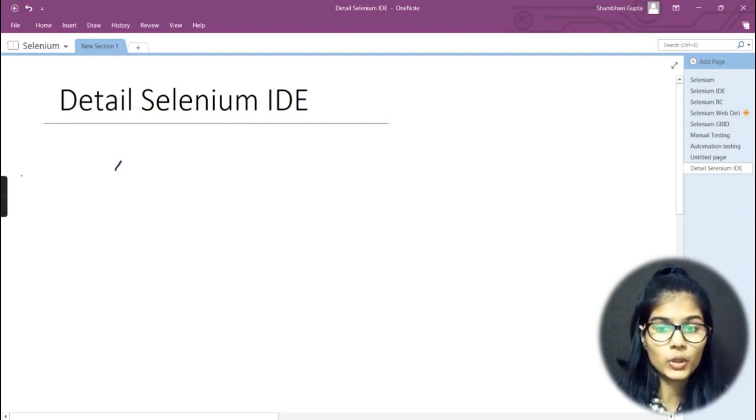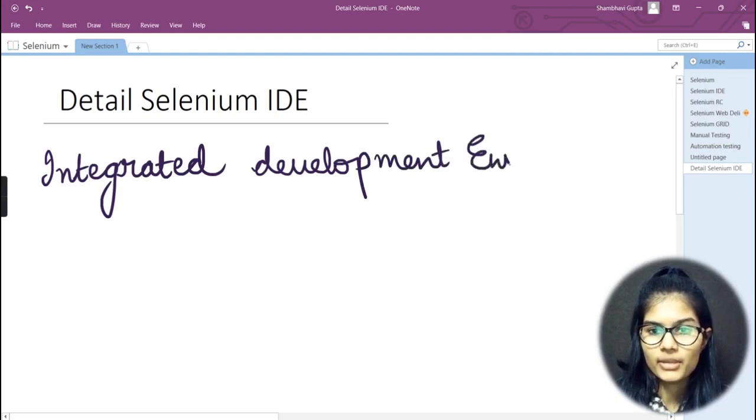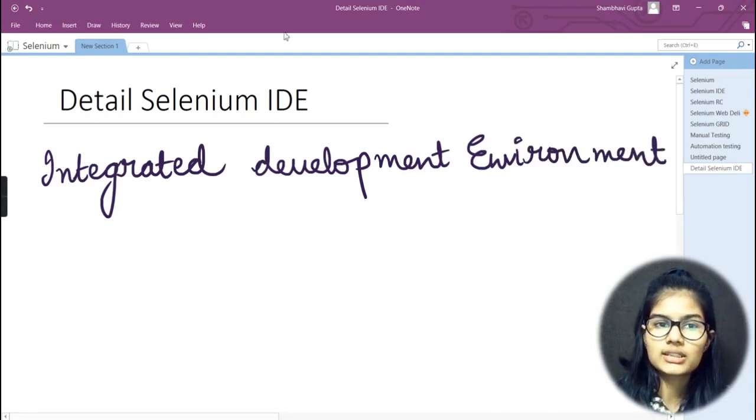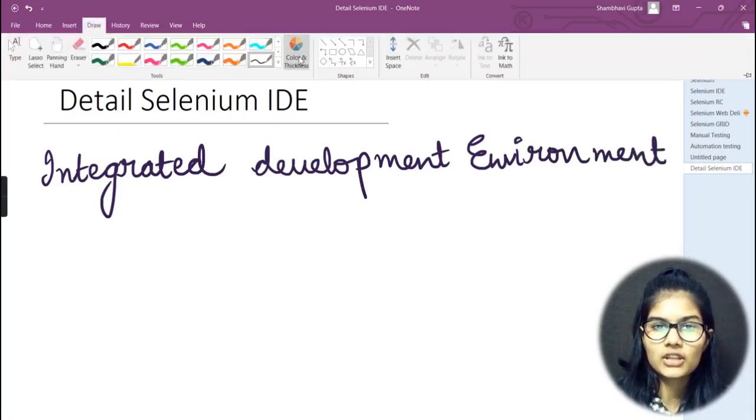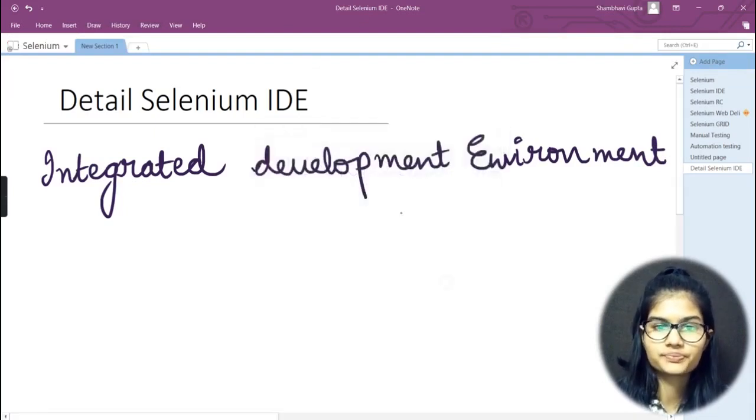For IDE, we already discussed what the full form is. IDE stands for Integrated Development Environment. This is what Selenium IDE actually stands for, Integrated Development Environment, right?